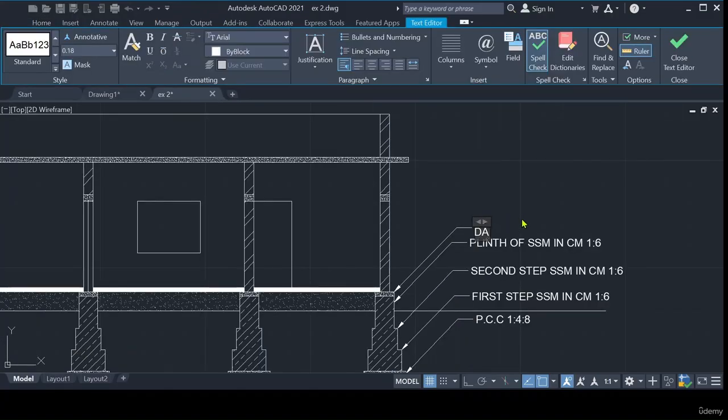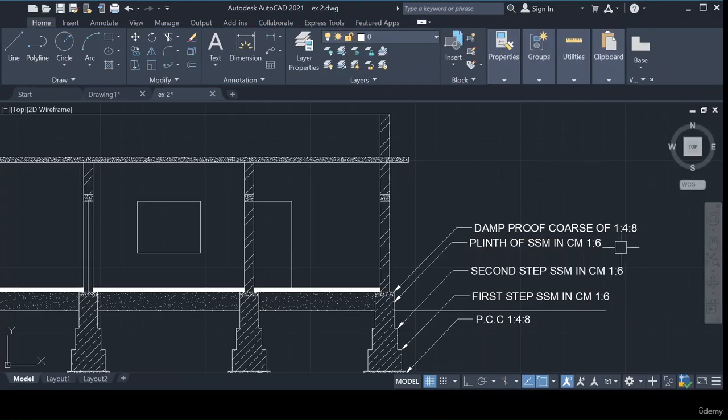That is damp proof course, with a ratio of 1:8. Okay, this ratio, this specification, what does it mean? 1 is the cement, 4 is the sand, and 8 is the coarse aggregate: fine aggregate and coarse aggregate.